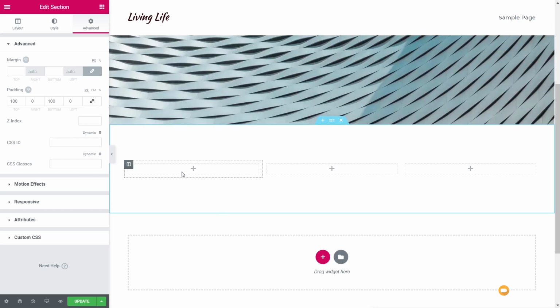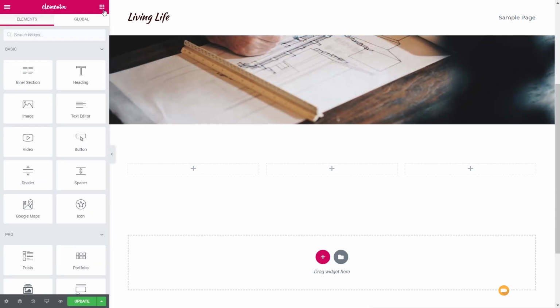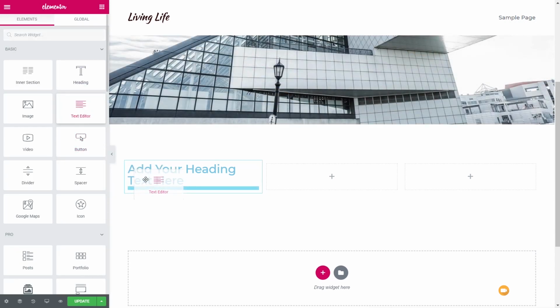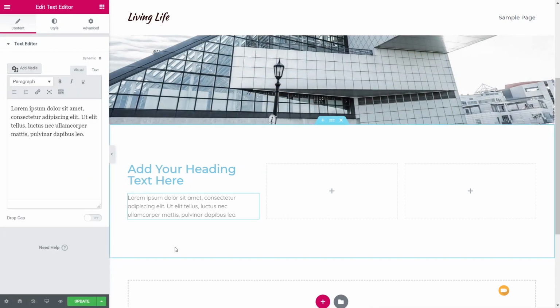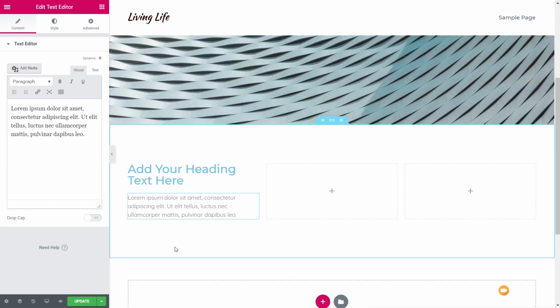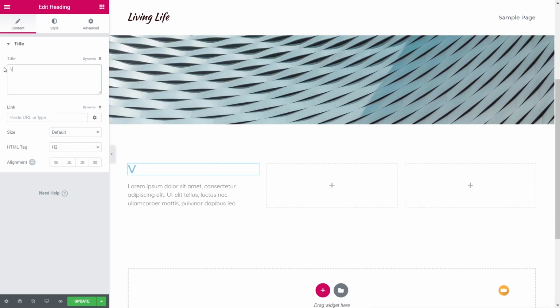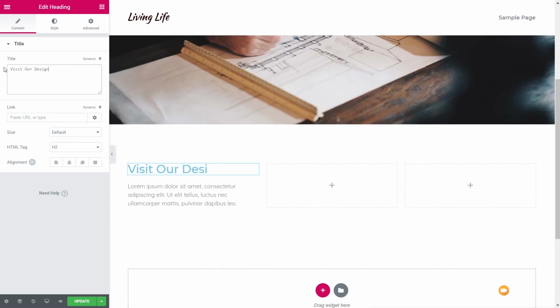So we now have our nice 3 columns. So we're going to put some content in. We're going to come into the widgets on the left-hand side. First thing we're going to do is drop in a heading widget. Second, we're going to come back up and just drag in a text editor. So what we're going to do is we're going to style these, put some content in, and make sure that everything looks good. So first thing I want to do is just change the text it says here, and we're going to say visit our design studio.